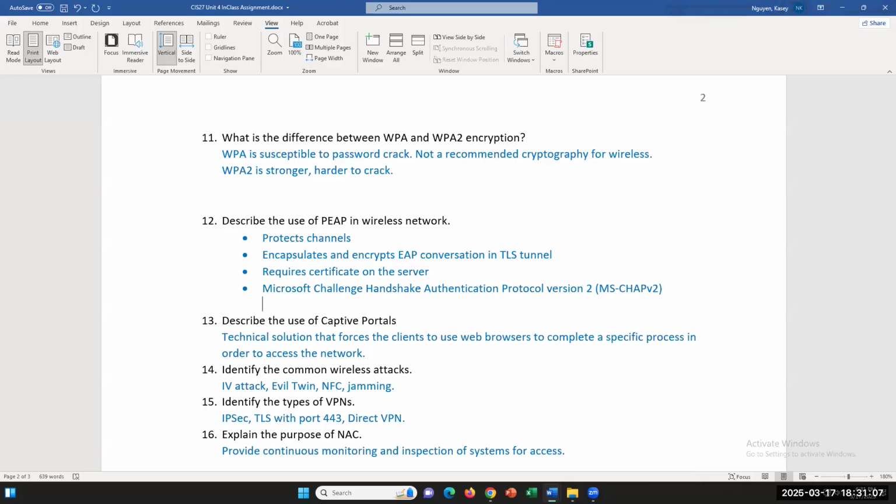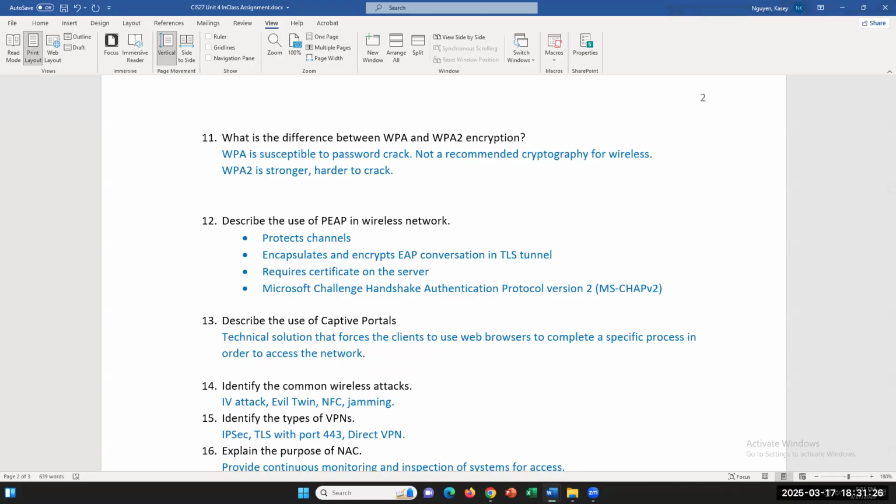In order to implement this, you need to make sure you have the appropriate server roles, like a certificate server and an authentication server accordingly. Any questions?